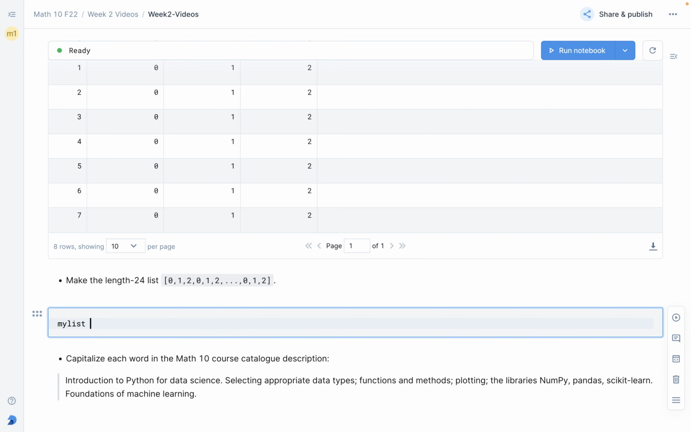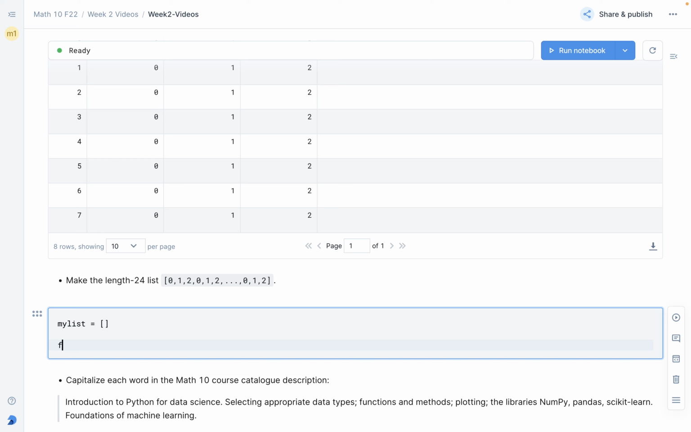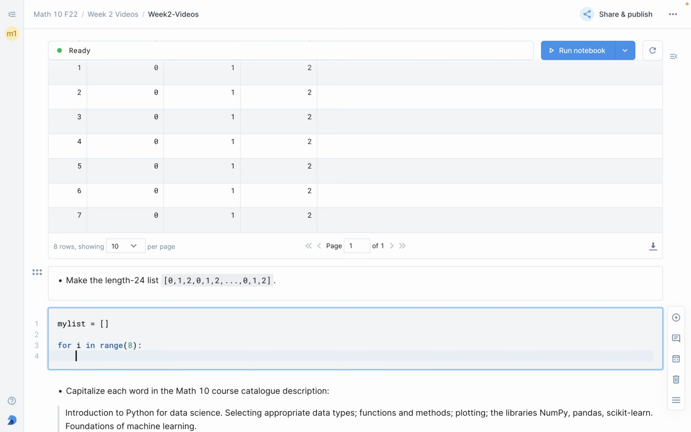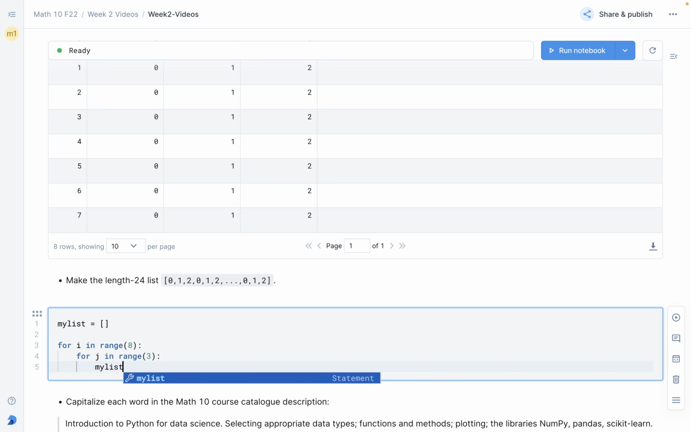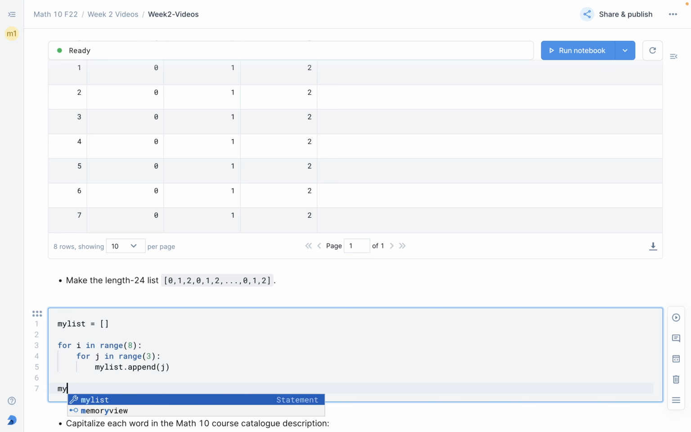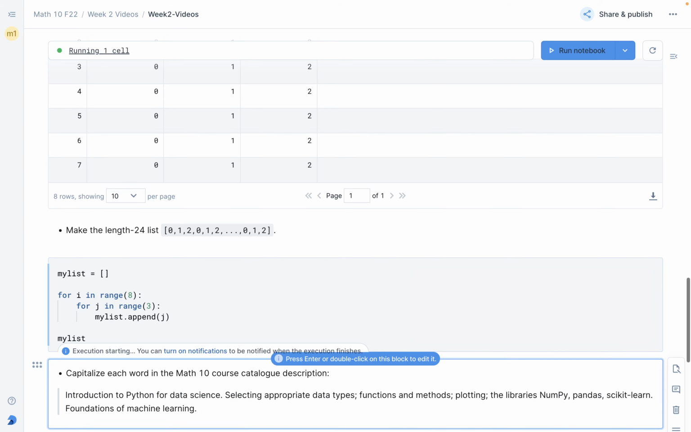So we'll call this my list again. And then I'll say, so I want to do something 8 times. So for i in range 8. Okay, and then I want to do something 3 times for each of those 8 iterations. So for j in range 3. And then my list dot append. And then what variable do I want to put into my list? Well, I want to put the variable that's going from 0 up to 2. And this j is going 0 up to 2.